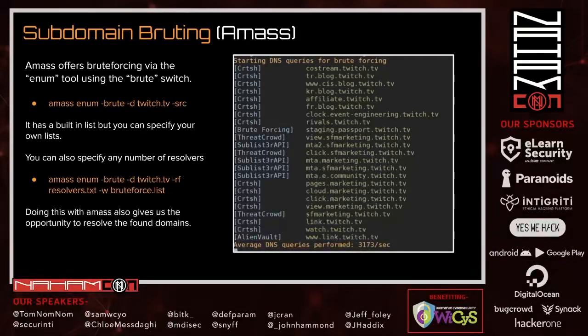This list was super long. I just took a snippet of it, and there were a whole bunch more that came from brute forcing, etc. And Amass has its own list built in, so it's using a pretty stock, generic brute forcing list. And then you can also specify your resolvers if you have more resolvers and want to make this process a little bit faster for the brute force.